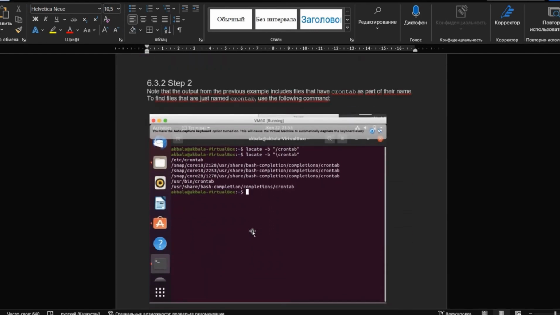In the second step, we should note that the output from the previous example includes files that have crontab as part of their name. To find files that are just named crontab, use the following command.